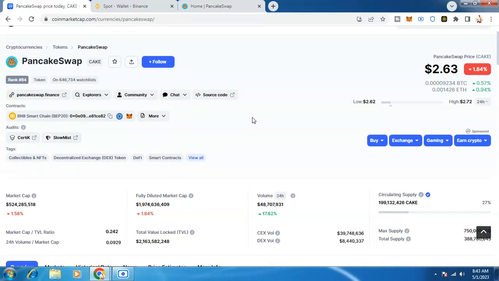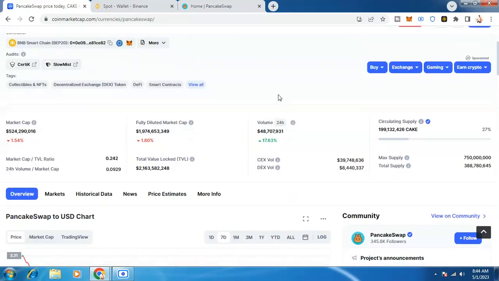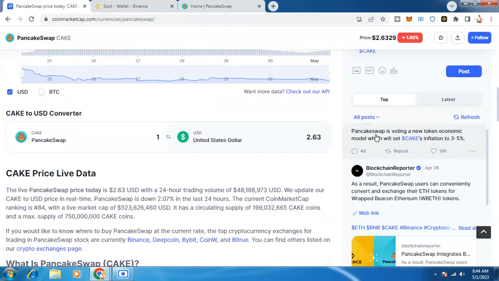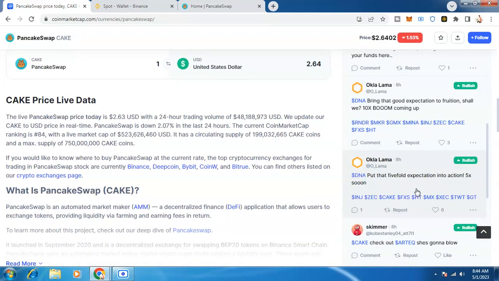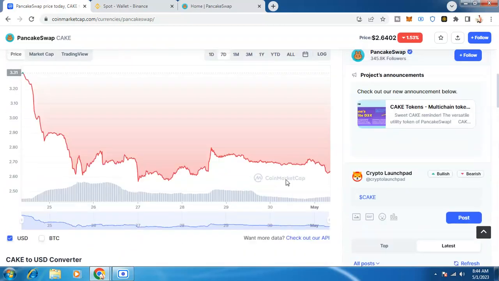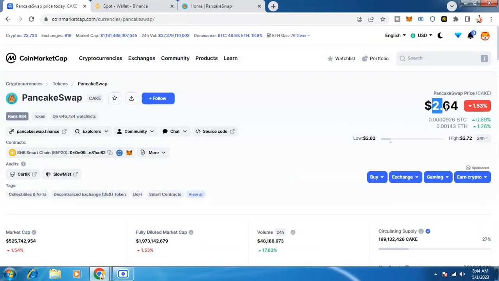So CAKE is nothing but the native token of the PancakeSwap decentralized exchange, and it's majorly for exchanging your BNB, or maybe you can use the native PancakeSwap token to buy altcoins which are on BNB Smart Chain. Now if we go down, there have been bearish comments from all of them, and I personally think that it will take some time for PancakeSwap to recover again.